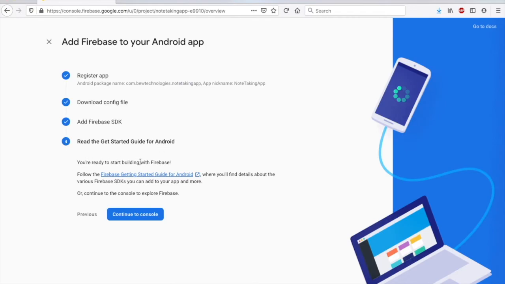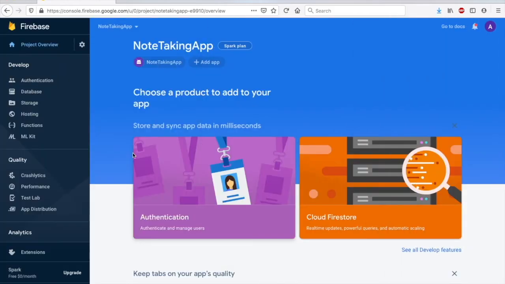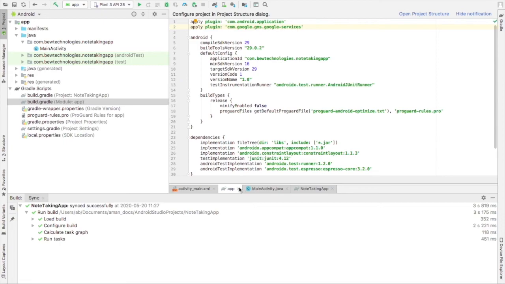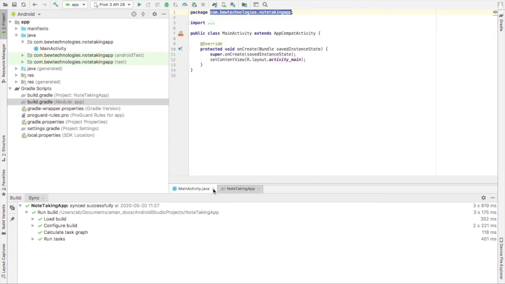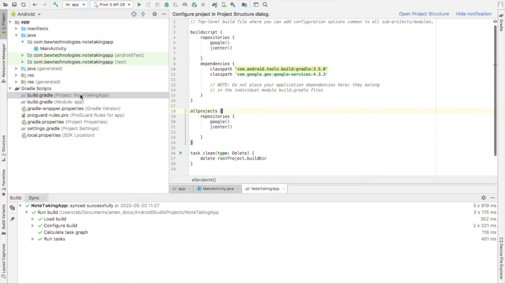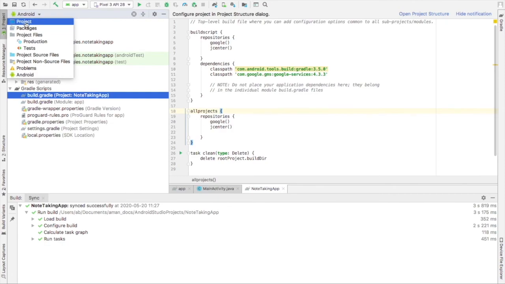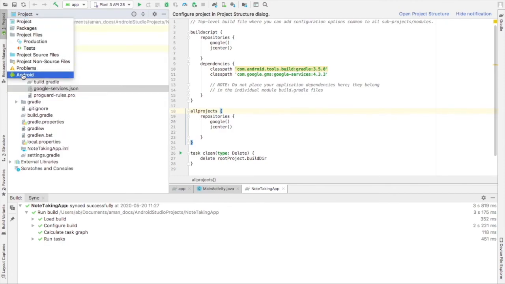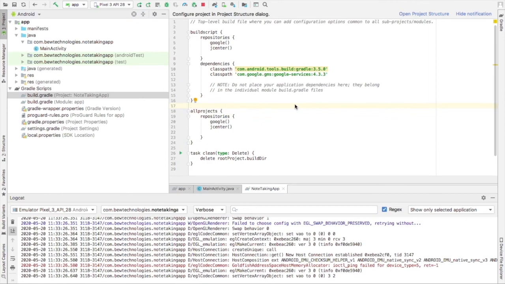Okay, so you have started building with Firebase. Now we can just continue to console. So it is all set up. So it's simple, right? We just put all the code whatever Google has provided in our build.gradle and project.gradle. It's all there, and we have just copied the JSON file in the app section, which is visible when you see this. See, it's there. Okay, everything else is done. So for now our app is connected.